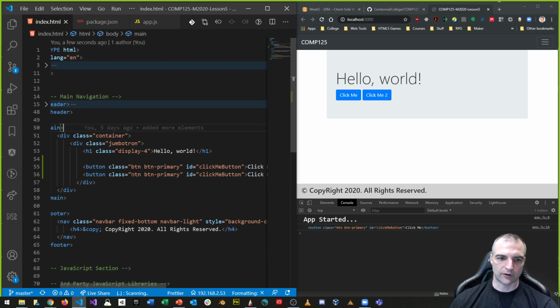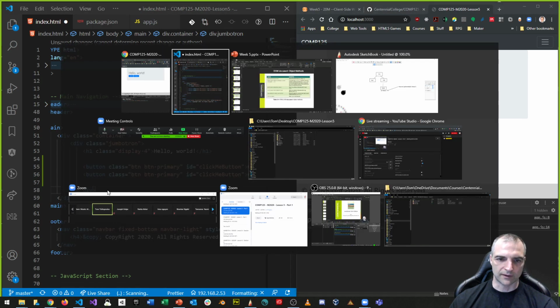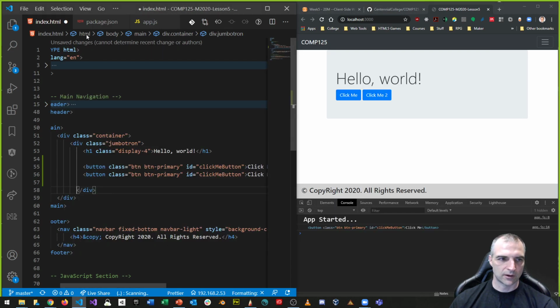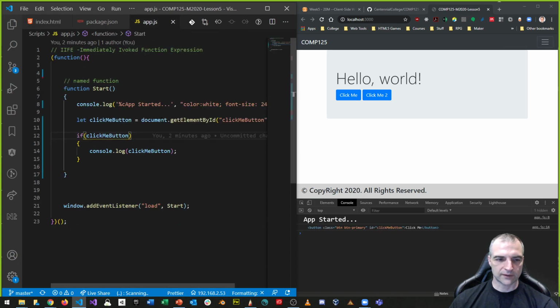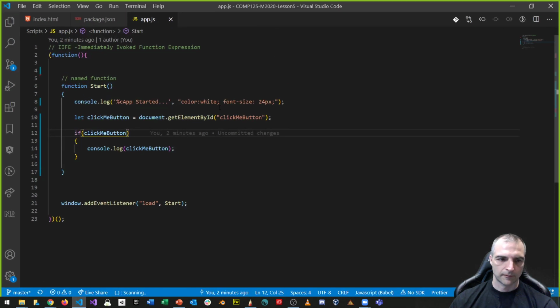Okay? But what if I wanted to get all elements that have the button tag? So that's another way of returning stuff. I can hook into this in different ways. Going back to my code and going to my app.js, this returns a single element, the first one it finds.